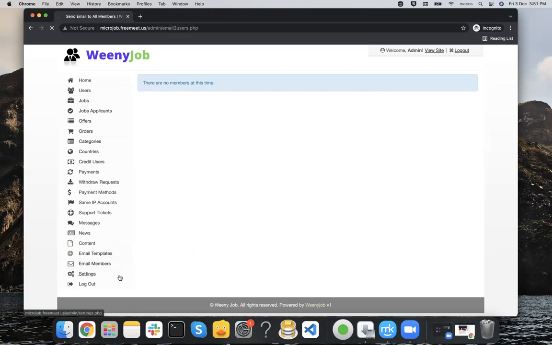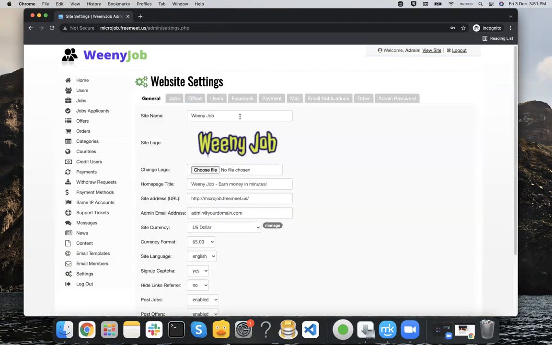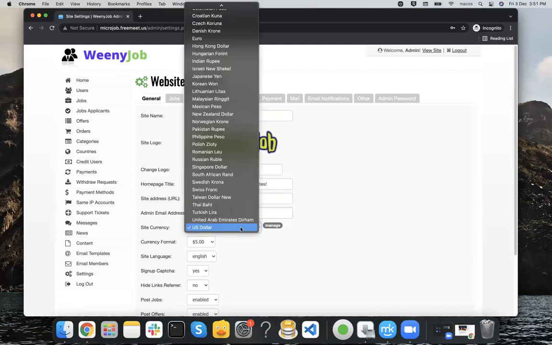Okay, now let's come to the settings field. So here comes the most important. You can edit the site name. You can change the logo. You can edit the site address, but please don't do that. That will break the site. You can edit the email address, site currency.